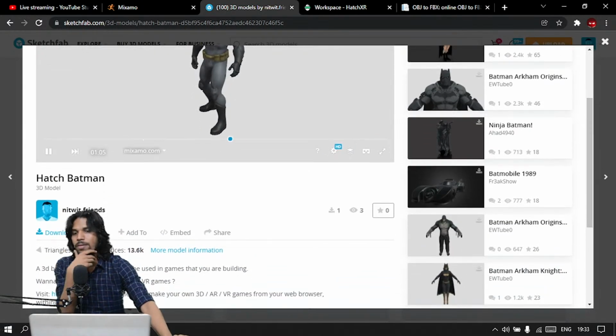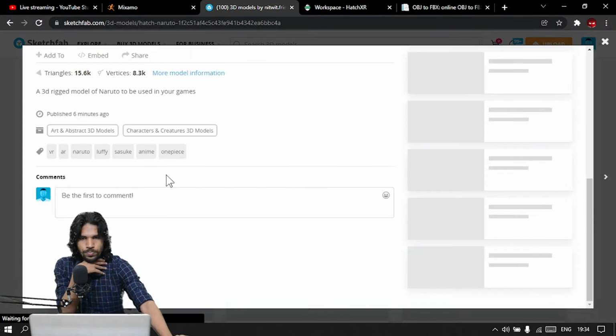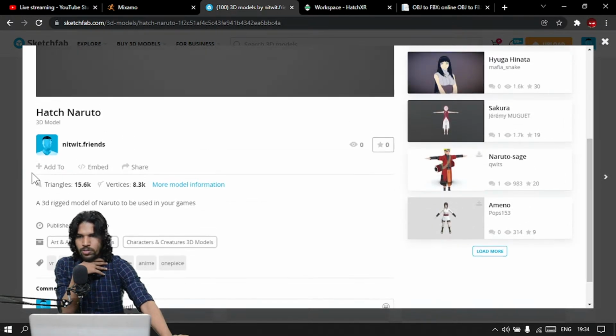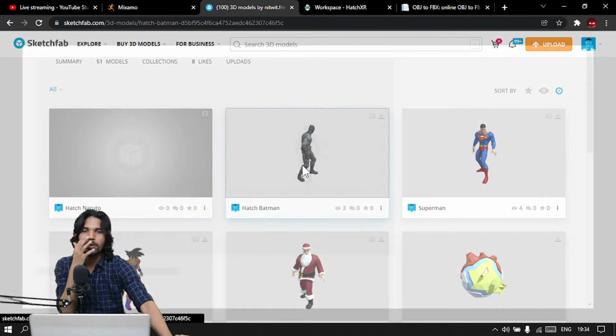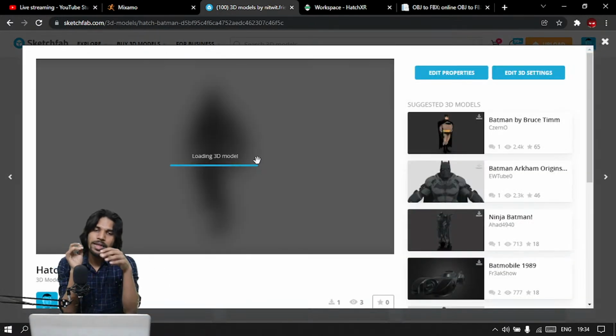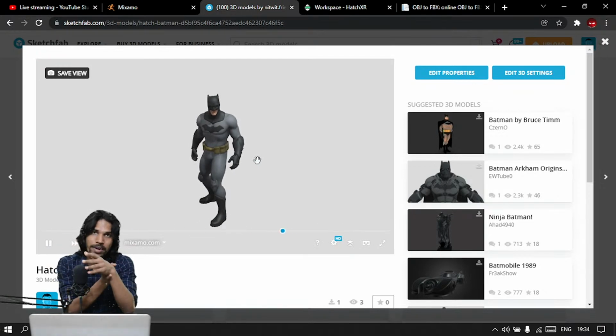So see, once a model is downloadable, you will be able to see the download 3D model button here. Right now for my Naruto, there is no download 3D model button here. Okay, so give it some time, it will become downloadable. But let's say a model that you can view on Sketchfab but you are not able to find that model on Hatch.